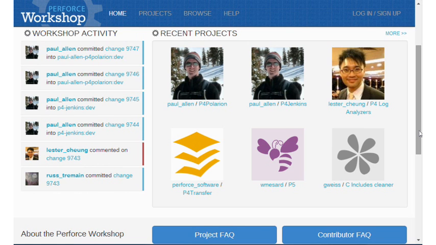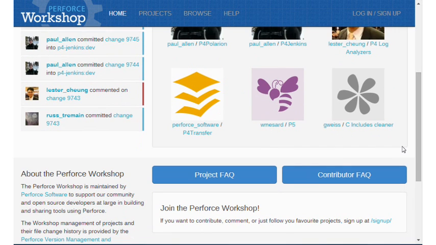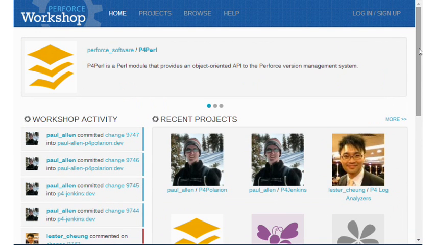and some basic information about joining the workshop and contributing to it. Now, if you're familiar with Swarm, you'll note this looks like nothing you've ever seen in Swarm before.